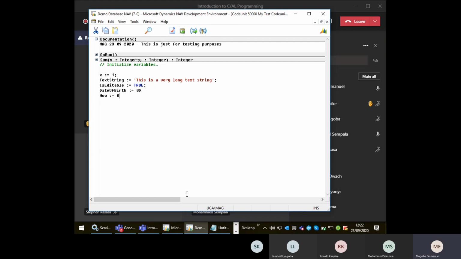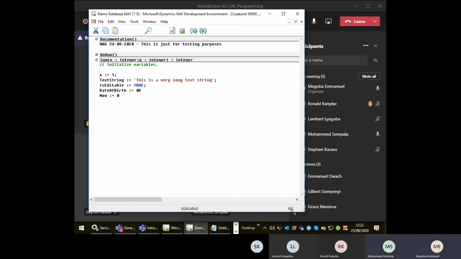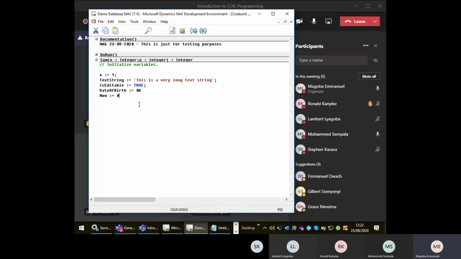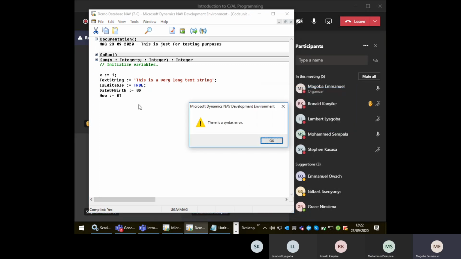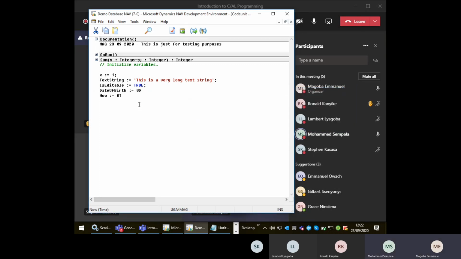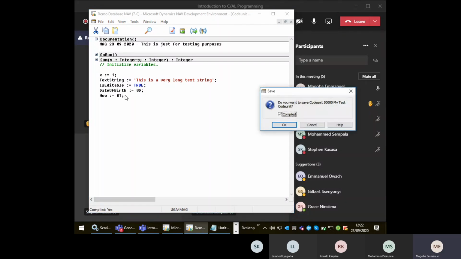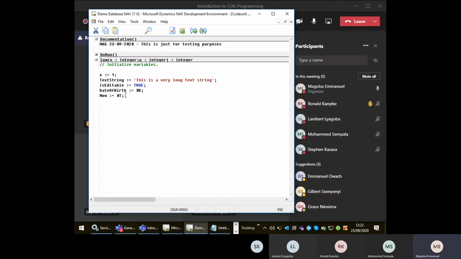So it will be 0. Mohammed, 0 what? I'm seeing your microphone is unmuted. 0 what? T. 0T. Okay, so if I save this, oh, I didn't terminate the other side. The last one, even if I don't terminate, but let me also terminate it. So it has compiled. So that's how we do that.